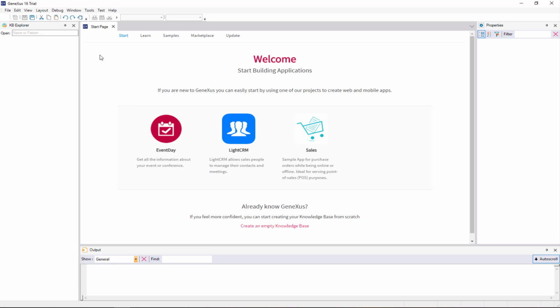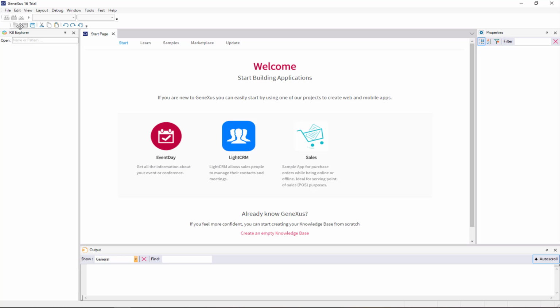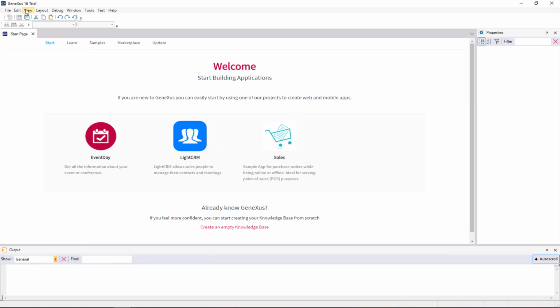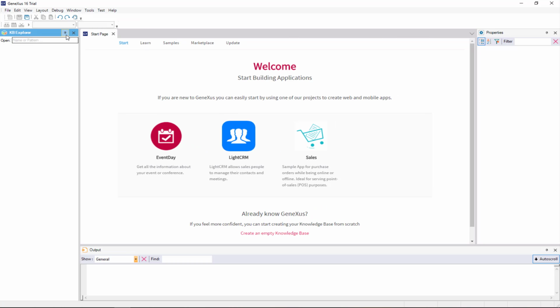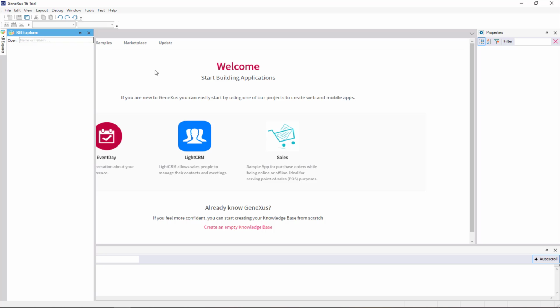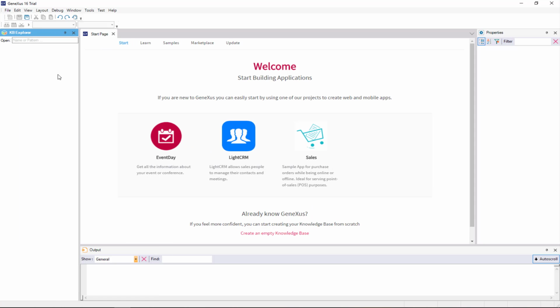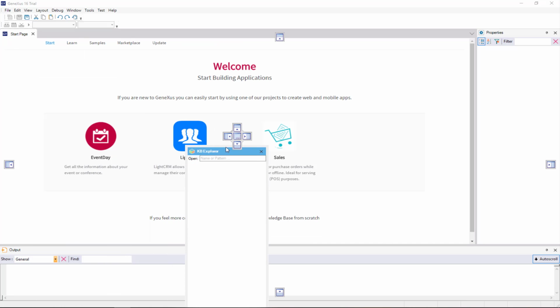For example, we can change the position of a toolbar, or hide a window, and show it again using this menu option. We can also control docking behavior by clicking on the pin button. We could also fix them in one position, or arrange them differently on screen.